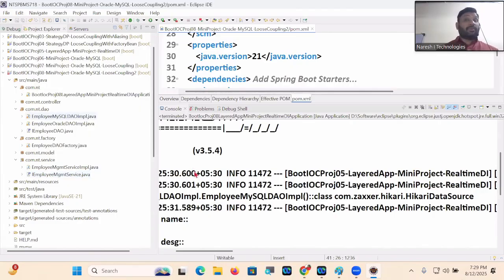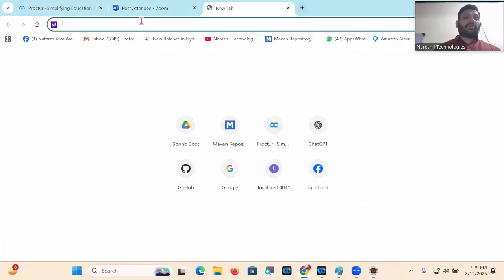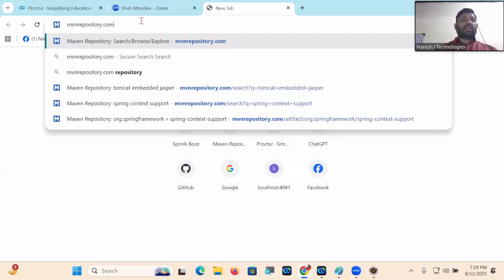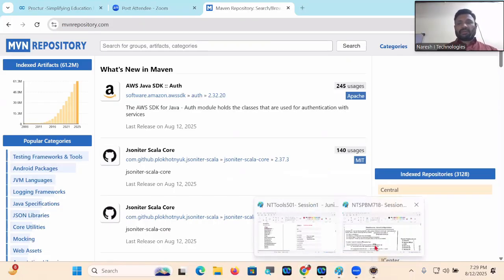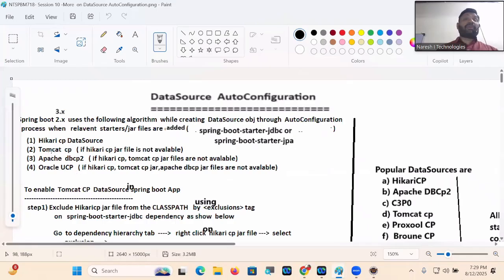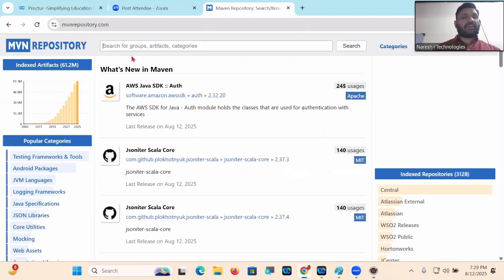Okay, that is removed. But I should make sure that the Apache DBCP jar is added or not there. That won't be there in the starter boss. You have to collect it from mvnrepository.com. Remove the Hikari CP jar, add another jar. What is another? Tomcat CP, Apache DBCP2. So I have to add the Tomcat CP related jar file or not?